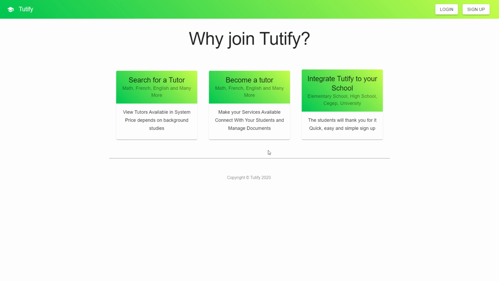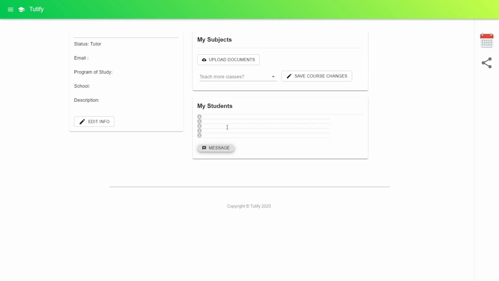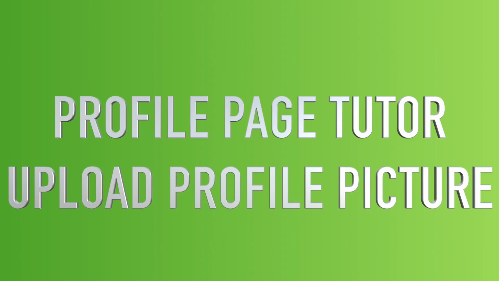Today, I will be giving a quick rundown of our application. Tutify is an application created that would allow private tutors to better communicate and distribute learning resources for their students and classes. This is a login page, and I am currently logging in as our stakeholder tutor Mo.